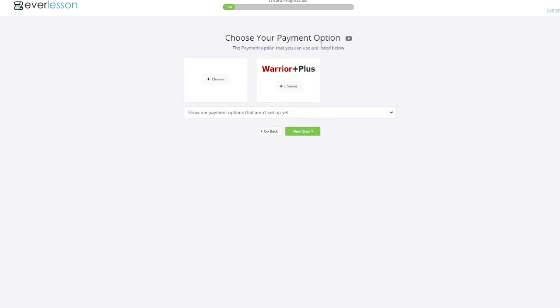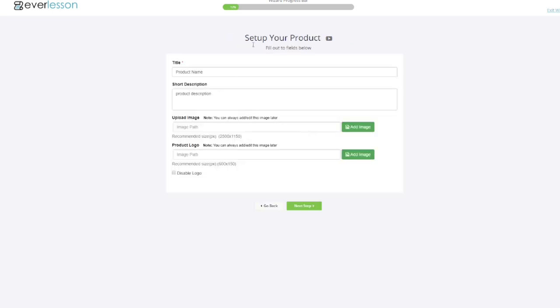And let's see. We'll choose JVZoo. I like JVZoo. Well, we won't talk too much about payment methods here. Most people will probably end up using something like PayPal or JVZoo, and that's pretty easy to set up. There's a lot of tutorials available to help you in setting that up as well. I'll go ahead and choose JVZoo. Hit next step. Set up your product.